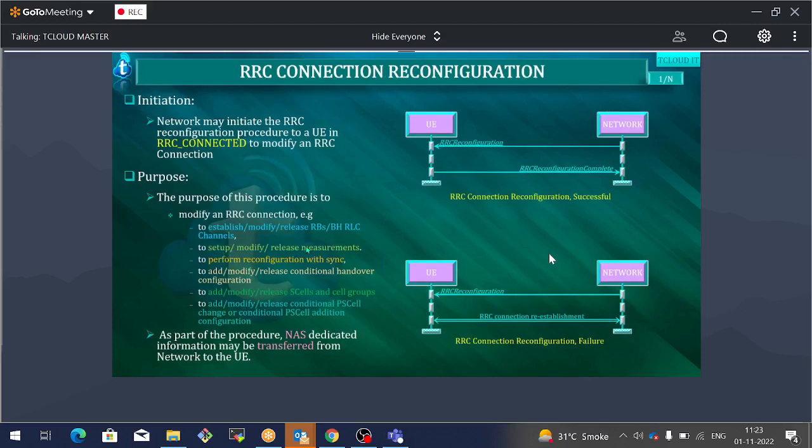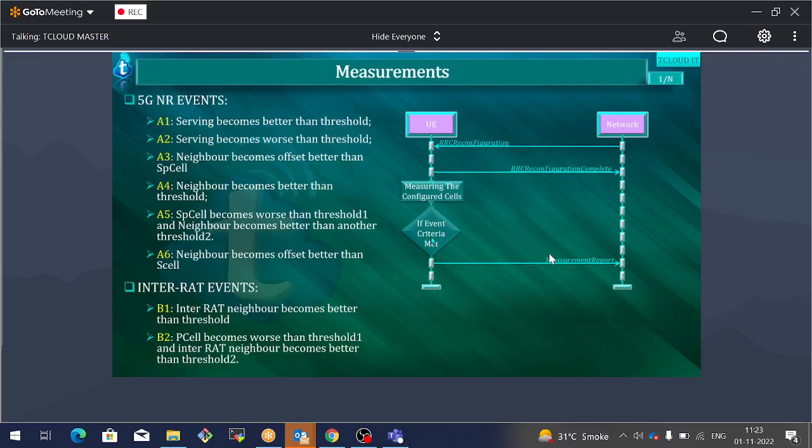RRC connection reconfiguration is used for setting up, modifying, and releasing measurements. We studied how that works. Next, we have already seen that if an event criteria is met, the mobile is supposed to send a measurement report. This is not part of RRC reconfiguration. This measurement report is going to be sent separately. It's a separate procedure altogether, but we will study it so that this particular mechanism is finished. So we'll look into this measurement report.